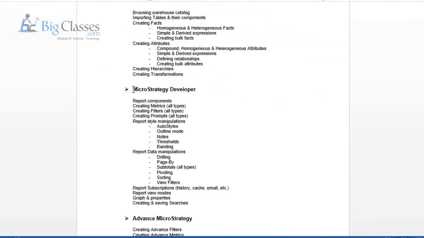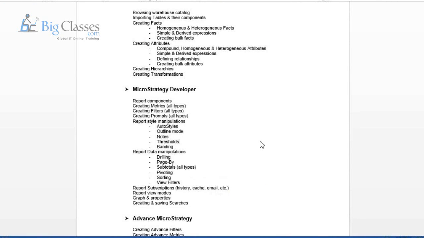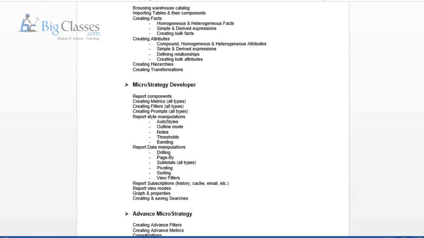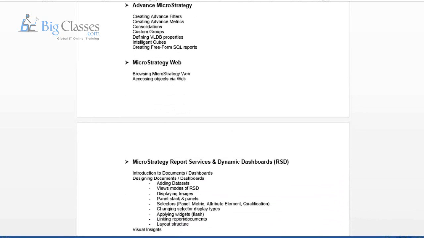So definitely we're going to cover everything about how to create all these objects, all the schema objects that we saw in the presentation. From the developer perspective, we're going to create each and everything, like all the application objects, the manipulation methods, the style manipulations, the data manipulations, the required objects. We're also going to cover the advanced topics. There are various advanced topics that we have, from advanced filters, metrics, consolidations, to custom groups.